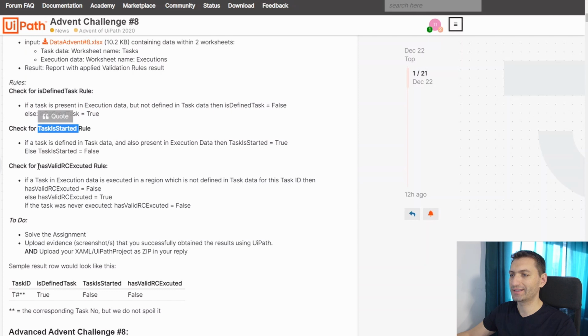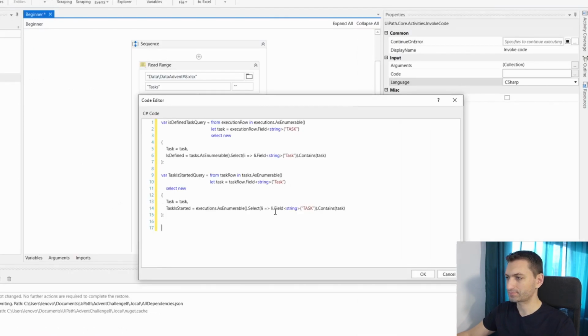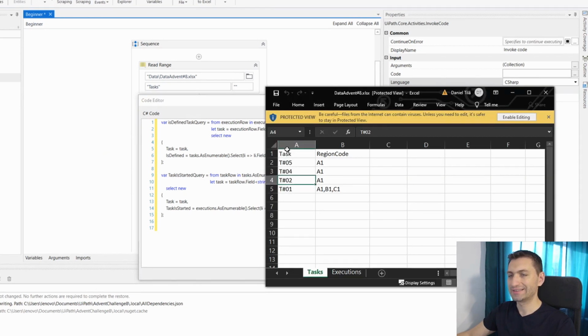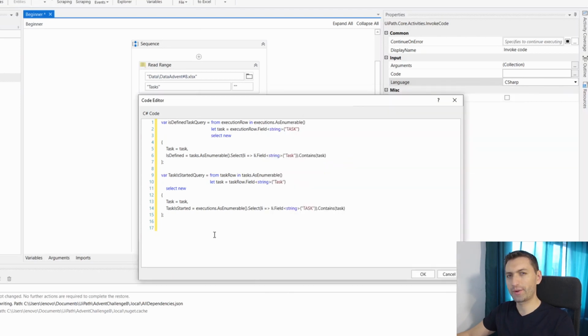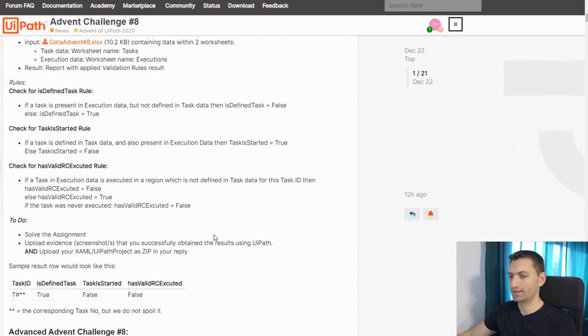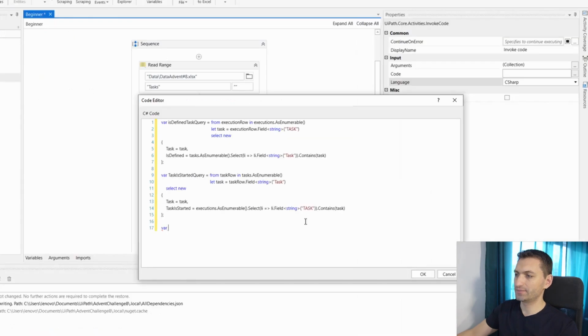So the next one we need to check is has valid RC execution. If a task in execution data is executed in a region which is not defined, then for this task ID, has valid RC executed is false. Now here it's a bit more tricky because we need to check the task, but the condition should be done on the region code. So this query will be a bit more complex, but I want to show you step by step. Task, let's copy this, has valid RC executed, and I'm going to append query equal.